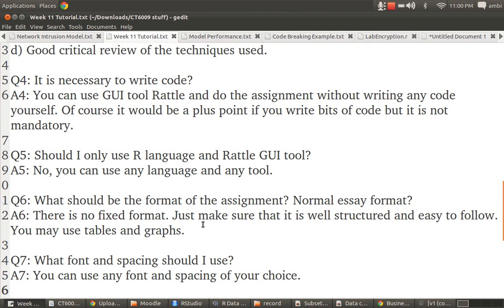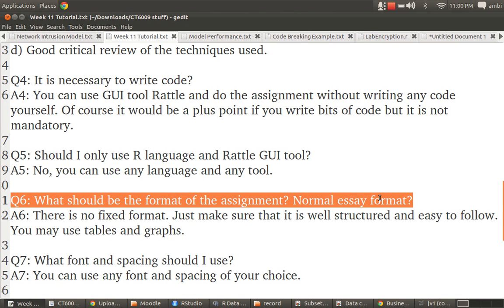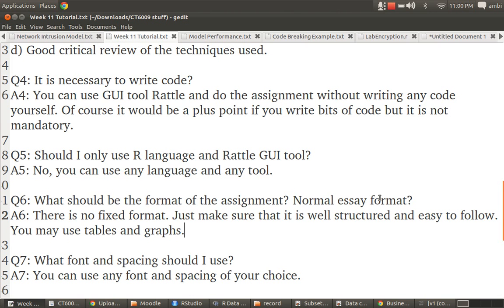What should be the format of the assignment? Should it be a normal essay format? Again, there's no fixed format. Just make sure that it's well structured and easy to follow. But I think you would want to use some tables and graphs. Again you don't have to, but if you're creating a network intrusion model, then you probably would use tables to represent the performance, and perhaps graphs as well.